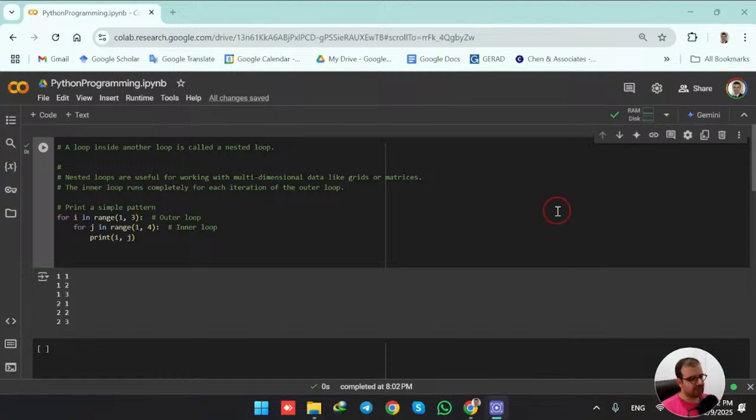Hello everyone, welcome back. In today's video, we are going to talk about nested loops. So a loop inside another loop is called a nested loop. A nested loop is useful for working with multi-dimensional data like matrices. The inner loop runs completely for each iteration of the outer loop. Let me illustrate it with an example.